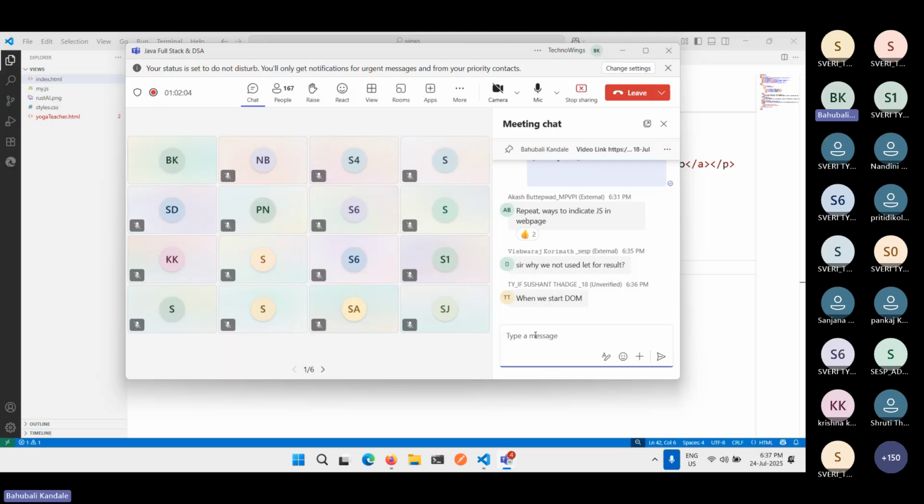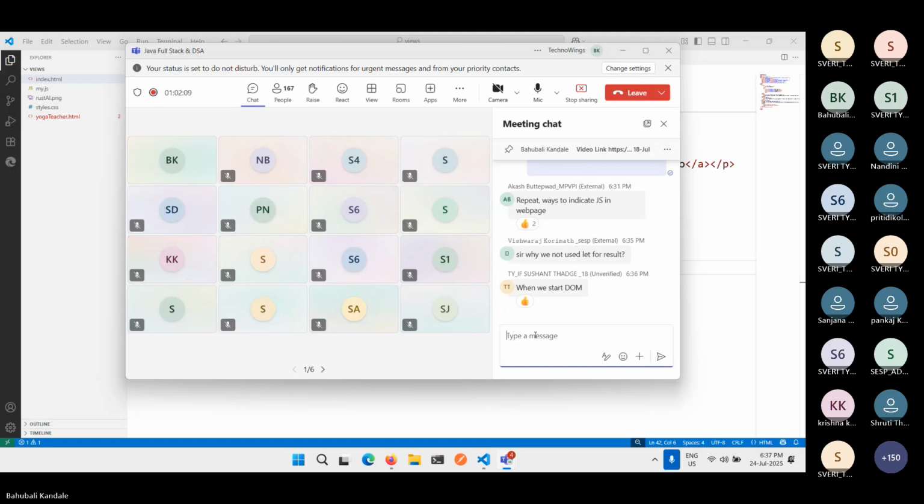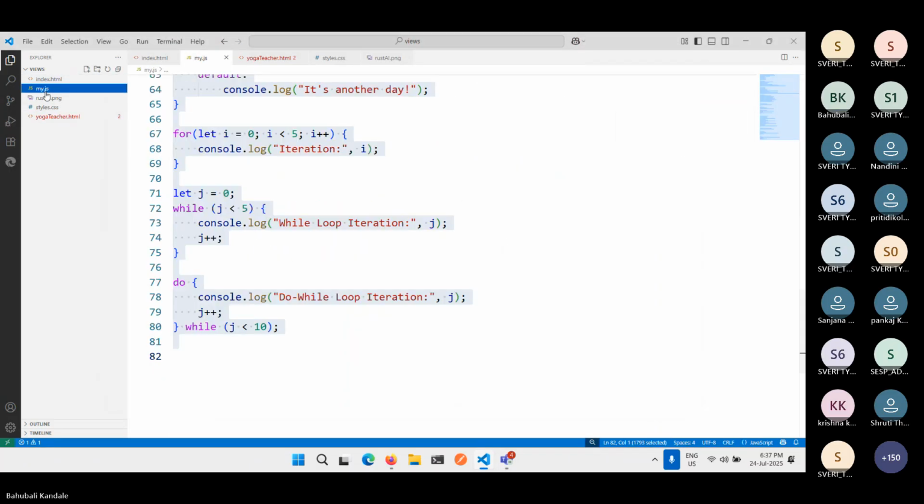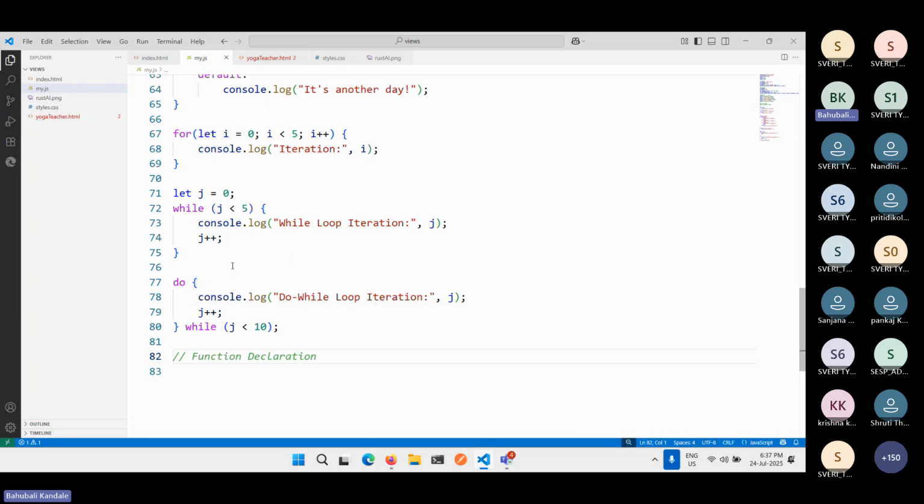So now you understand the most basic concepts of JavaScript. And now we move to functions. So what is a function? A function is a block. That block we can use as reusable things.